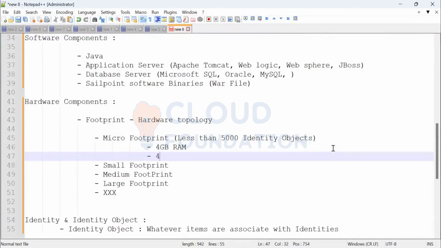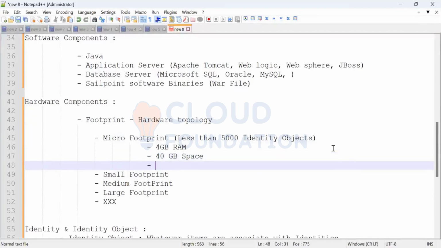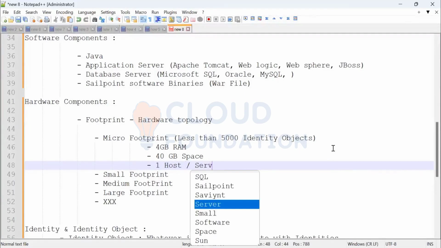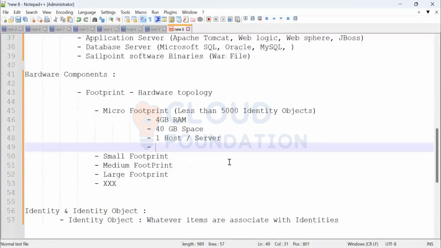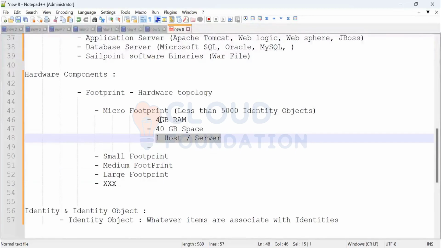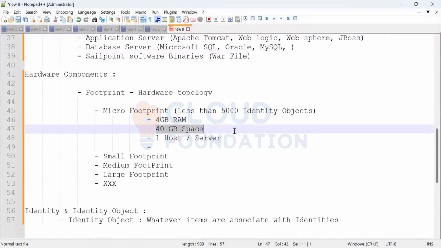So you require 40 GB space. You require only one host, or one server, is enough. Okay, so now we have one server, 4 GB RAM is enough, 40 GB space is enough, that's fine.